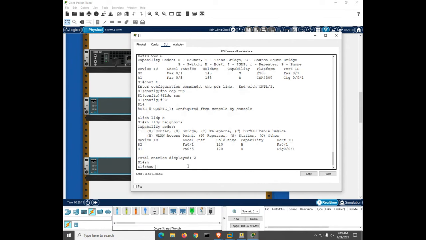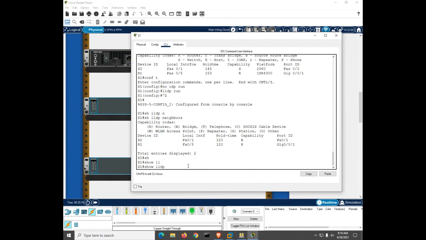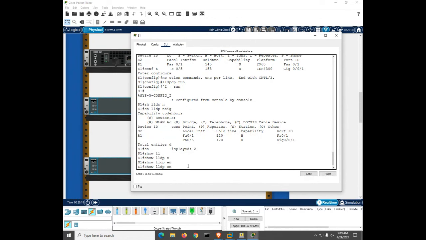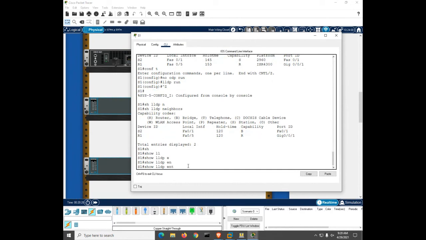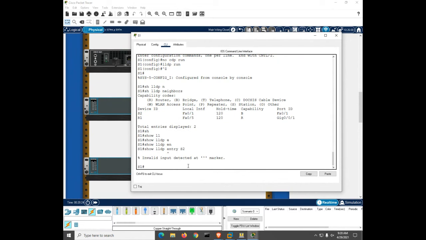Now we're supposed to type show lldp entry. Maybe this is not, I bet you this is not implemented on Packet Tracer. Let's see what else here. No, it's not implemented.